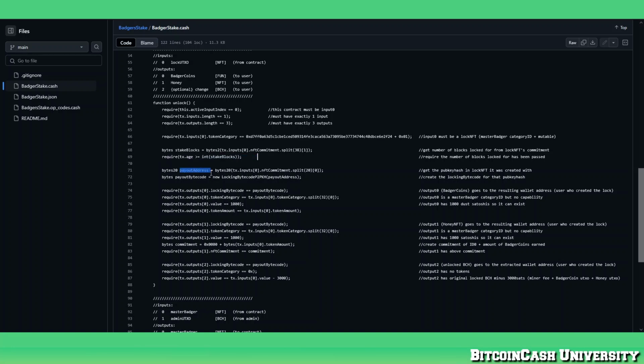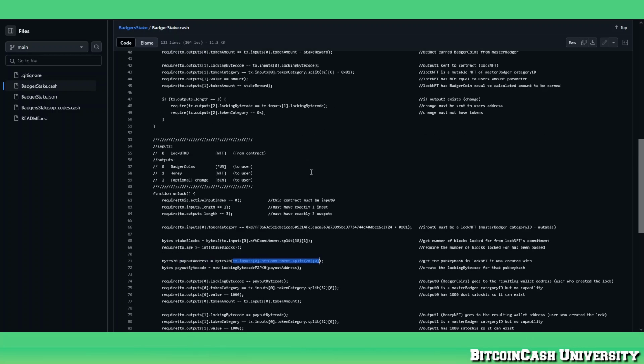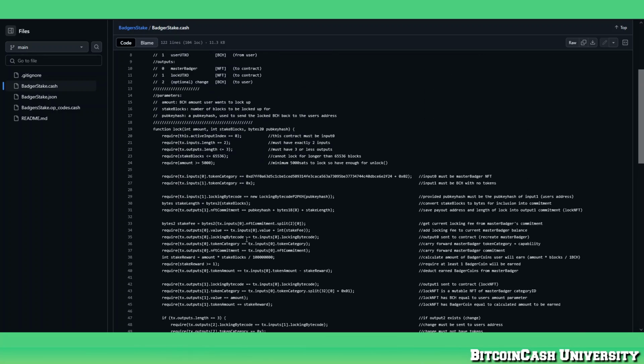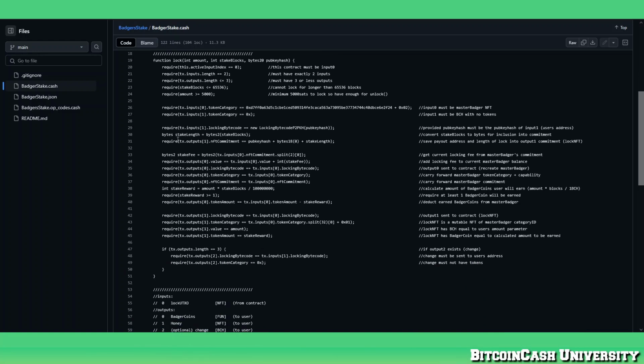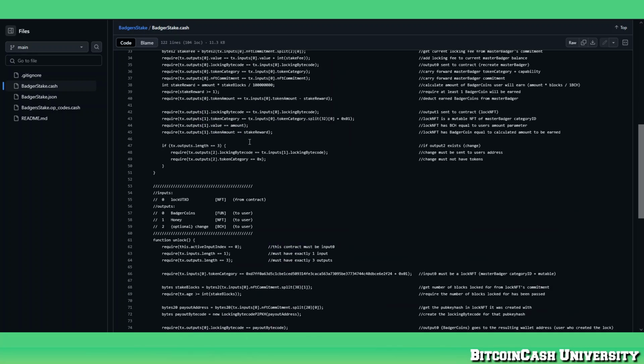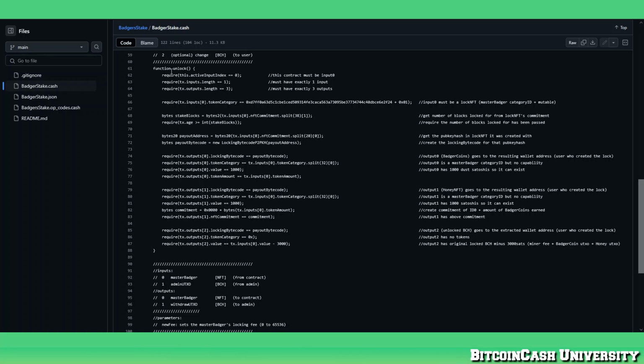Then we grab the payout address. So from the lock NFT, we're grabbing the pub key hash. So again, if we just scroll up here, just to be thorough, we're creating the lock UTXO with these 3 things right here. So we are now grabbing this pub key hash from it again. If we come back down to the unlock function, we are saying the payout address is equal to that. So again, we're splitting at 20 and we're taking the left side, which is 0. So we've got the payout address now, that user's pub key hash.